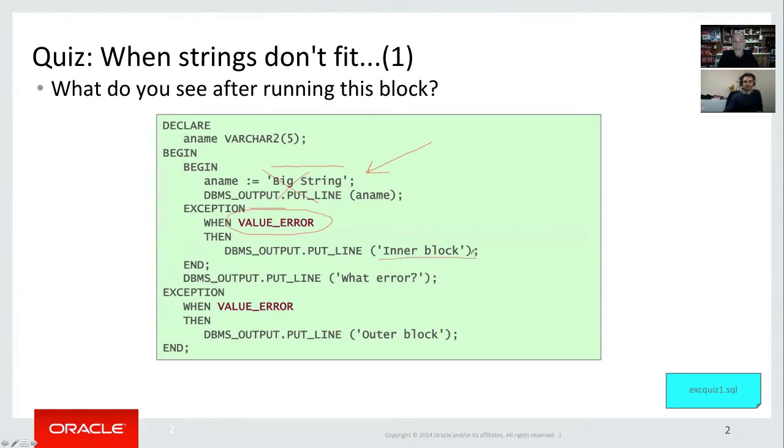Now here's the thing. Inside that exception handler, I don't re-raise the exception. So this block is now done, but it simply passes control back to the outer block, and it keeps on going because nobody told it that there was an error. So then it displays what error. And this exception handler down here never comes into effect.